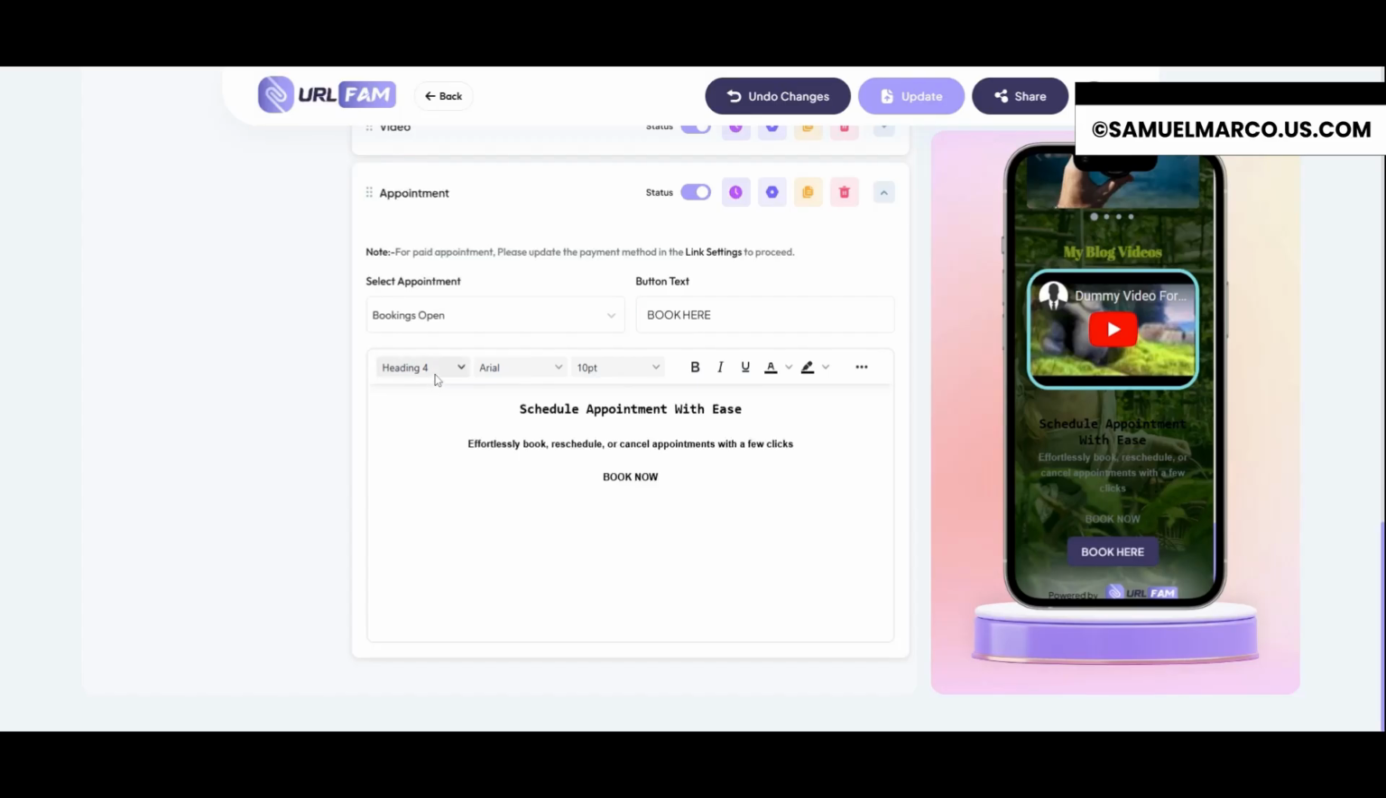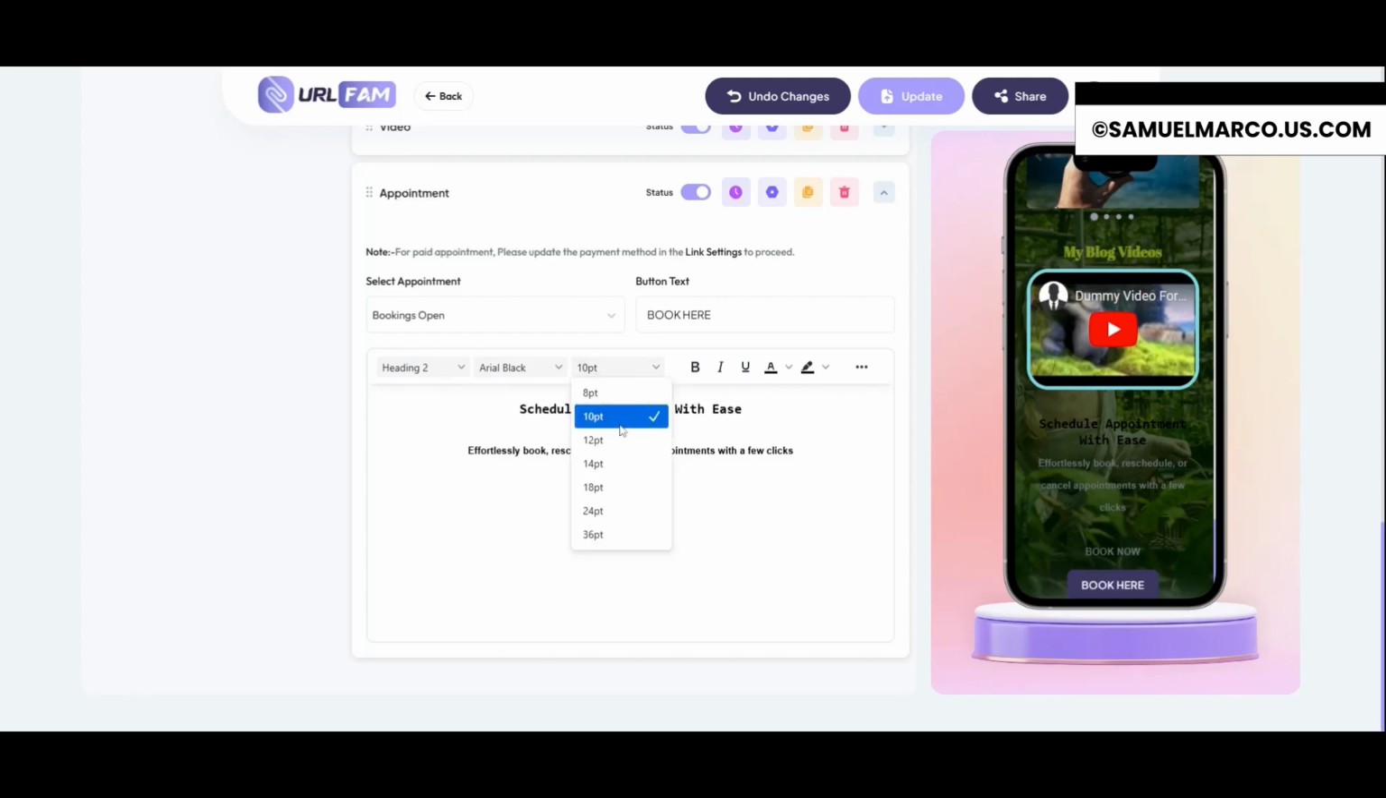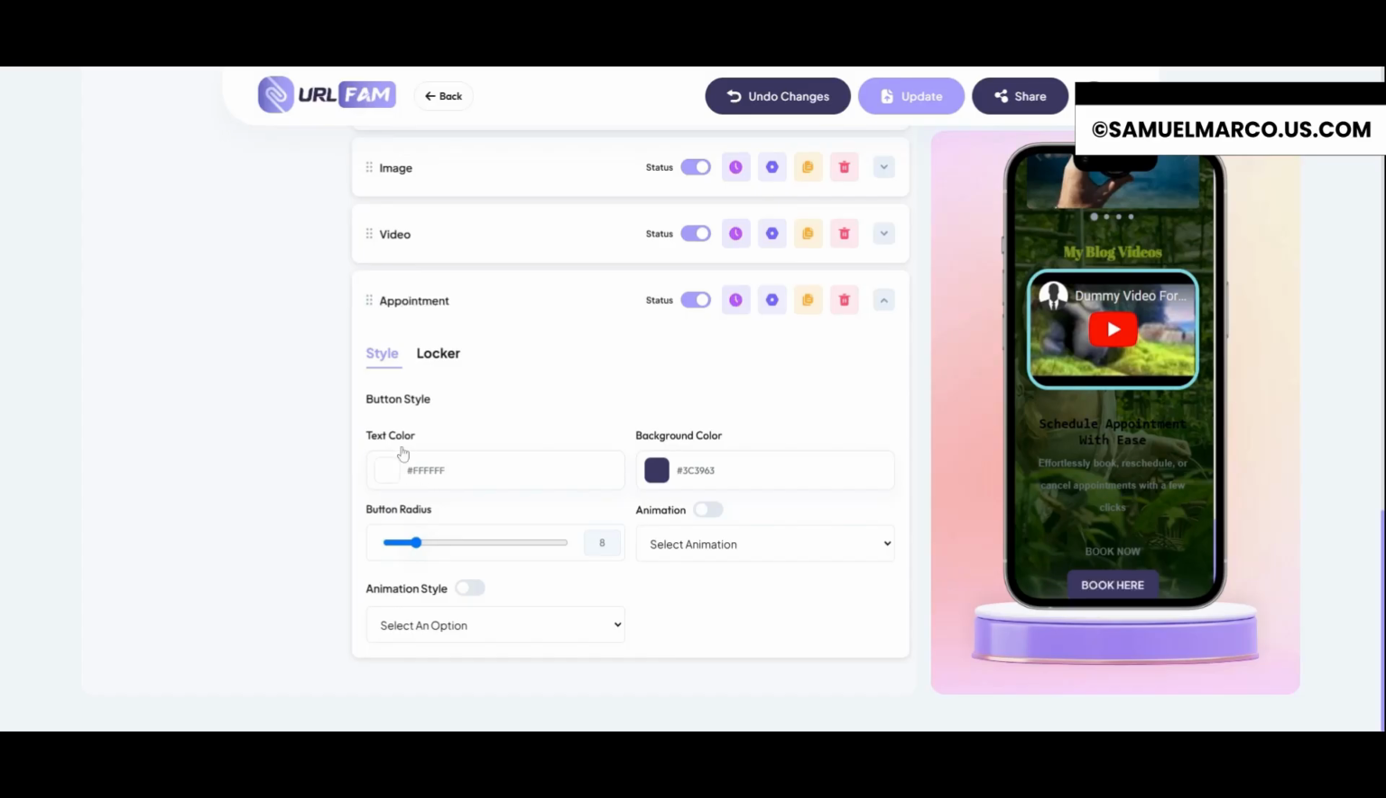Like this, you can change the description. You can change the heading size. You can change the heading style. You can change the font size. You can make more customization available here for this particular text. You can make the status active or inactive. You can add a timer. You can make custom settings. You can change the text color. You can change the background color. You can change the radius. You can add animation.